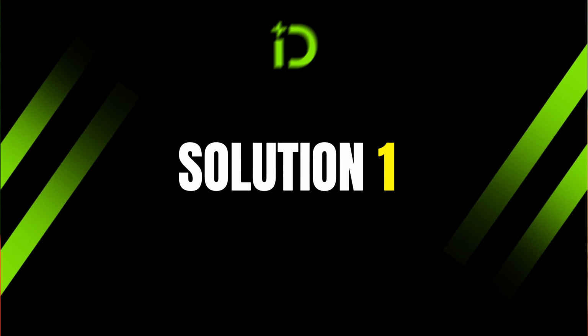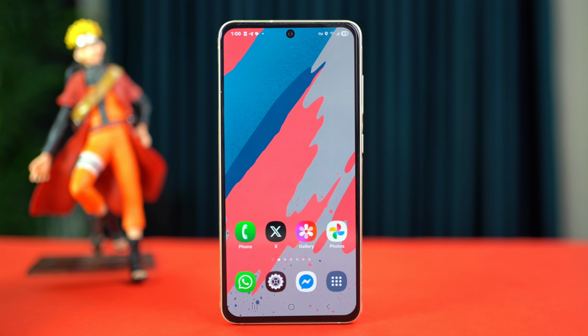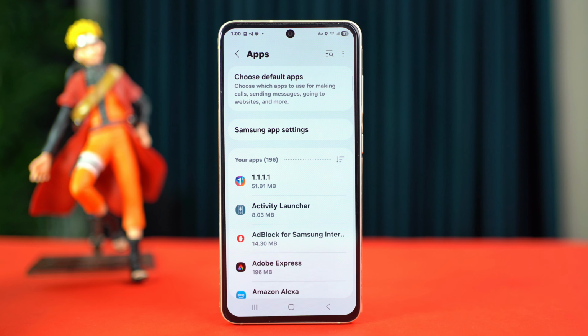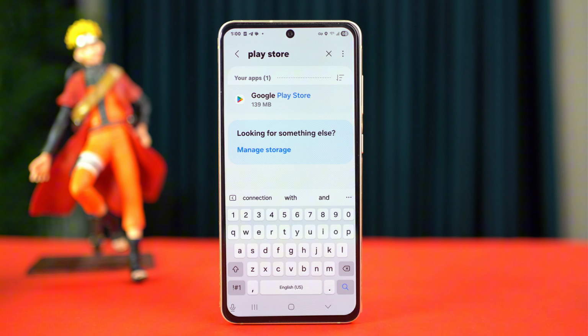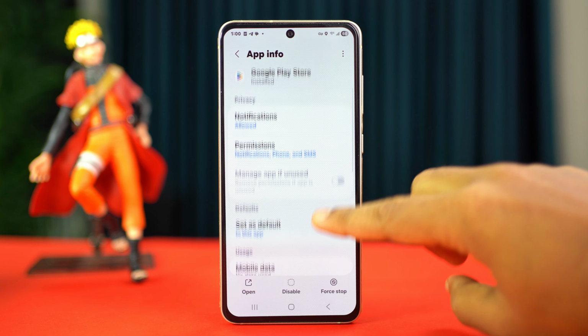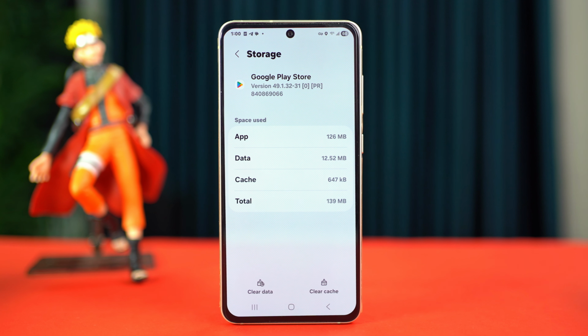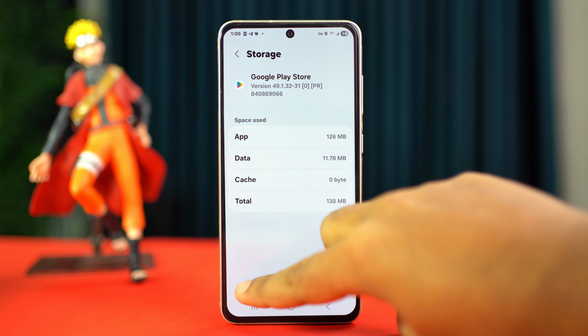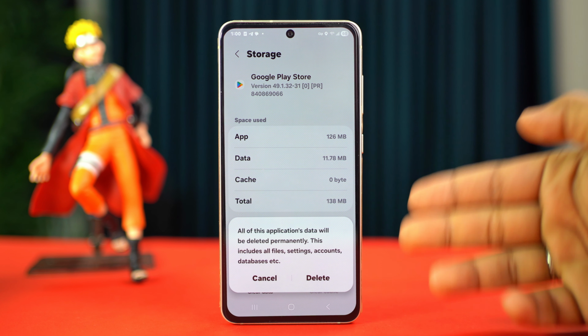Solution 1. Clear cache and data for Google Play Store. Corrupted data in the Play Store app can often cause connectivity issues. Open your phone settings, scroll down and tap on Apps. Find and tap on Google Play Store. Tap on Storage and Cache. First, tap Clear Cache. Then, tap Clear Storage or Clear Data and confirm your choice.